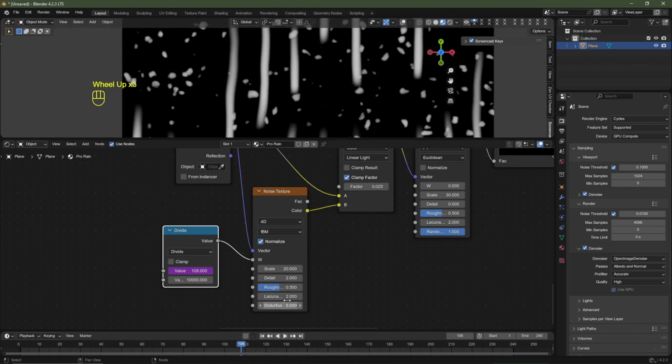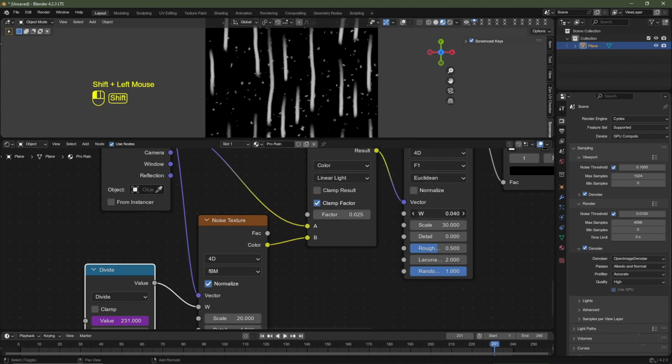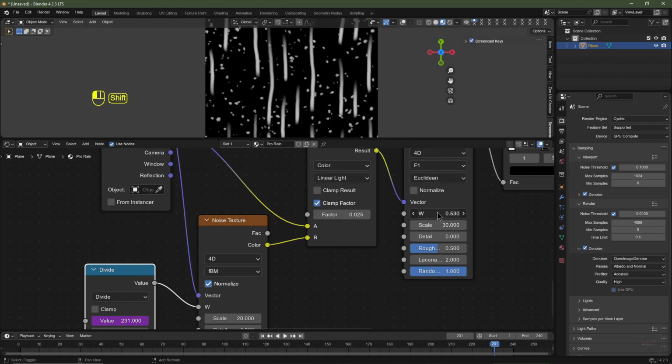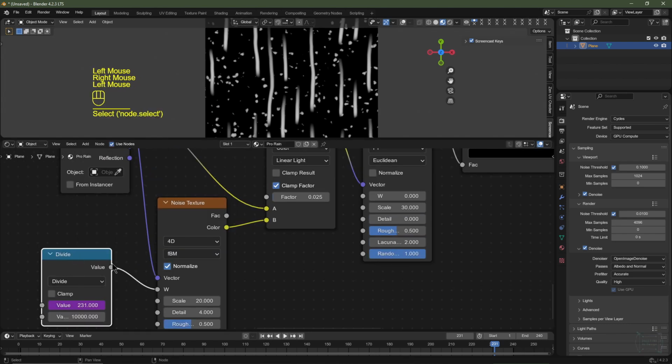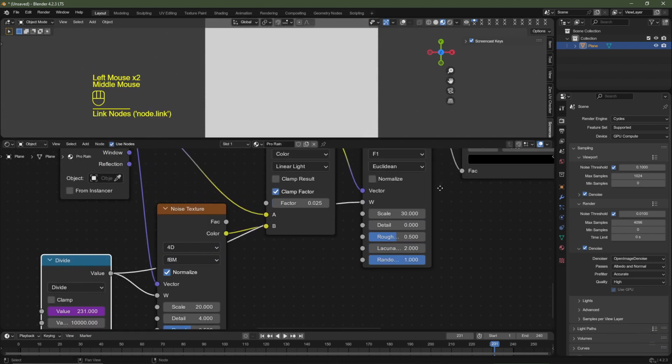Excellent. Maybe I can actually bump up the detail to 4. I also want to change the distribution of the Voronoi as well. So we might be able to get away with using this driver here. So I'm going to plug the value from this divide node into the W factor of the Voronoi.